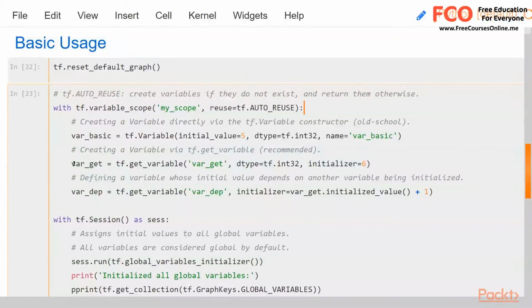And below it we see the recommended way to create a variable by using the getVariable function. Under the hood, this checks whether there is currently any variable named varGet in the variable scope called myScope, so it searches inside the variable scope. Everything inside of a variable scope is closed off from the rest of the graph, so if there's a variable named varGet somewhere else that's not myScope, that's not going to count as the same variable.